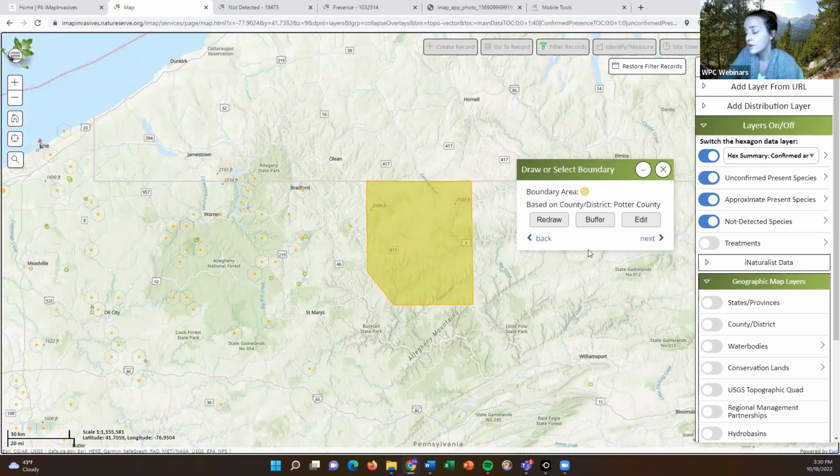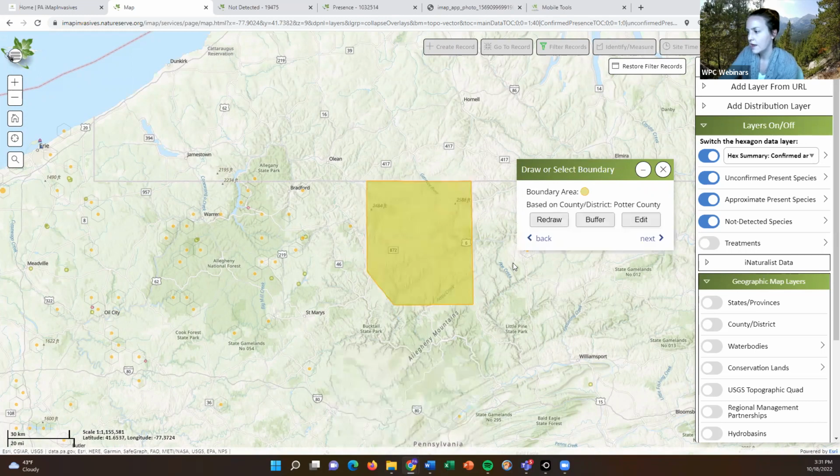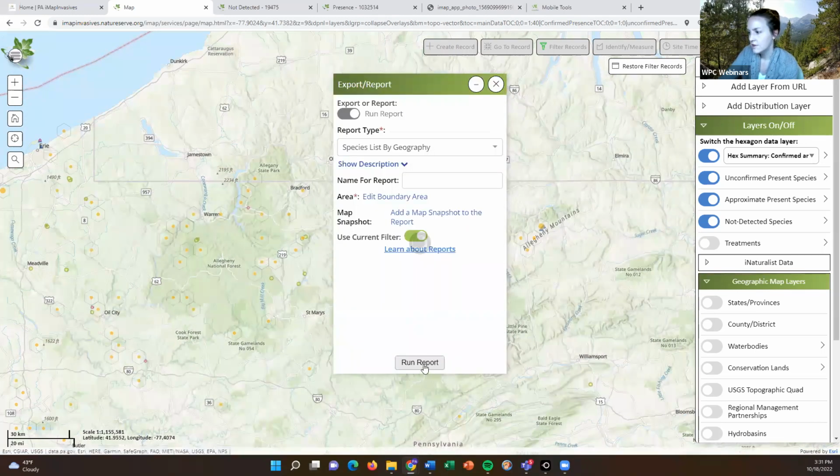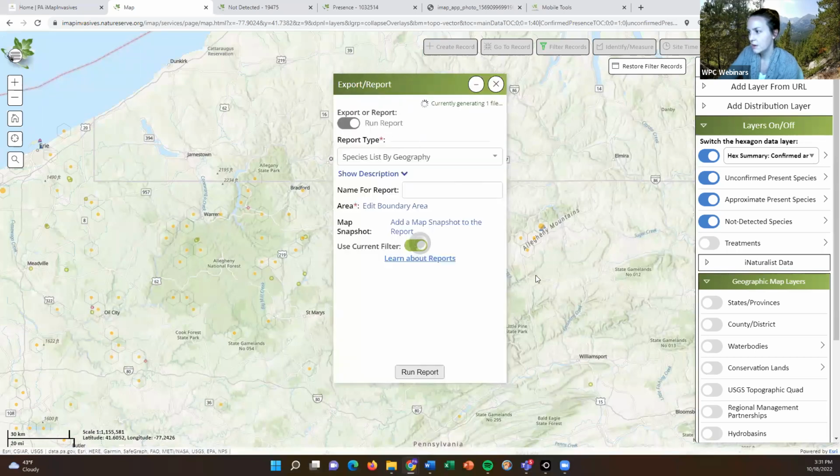And if you want, which can be helpful sometimes, you can actually make a buffer around the county. So I could say, I want to know a mile outside of the county. So you can do that as well. And then if you just click on next and say run report, that's going to generate that report for you based on the data that you have filtered on the map currently.